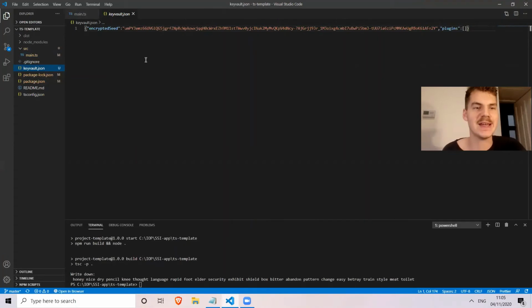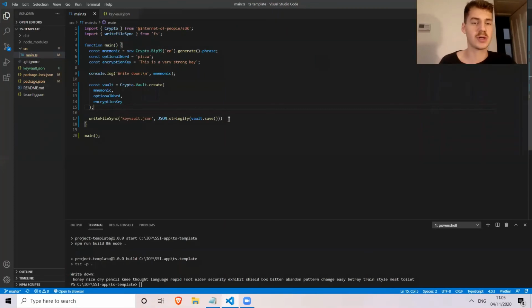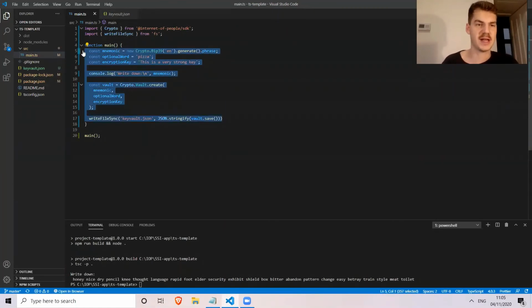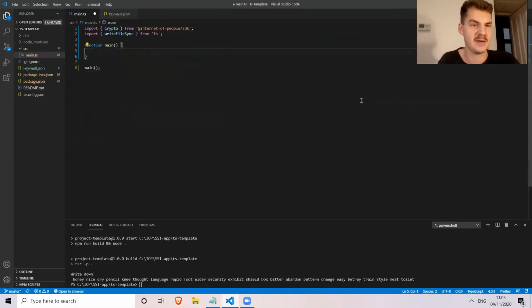And here you can see an encrypted seed, very much like the one that we saw in the slides. Again, you have this plugins part, which is empty, and this will store the state later on. In the next episode, we will already see that this will be filled. So now what I would like to do is to load the vault from this keyvault that we already have generated before. So imagine that this could be useful when you already have this keyvault.json file.